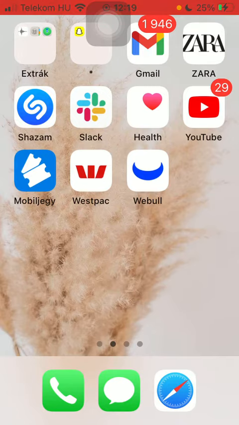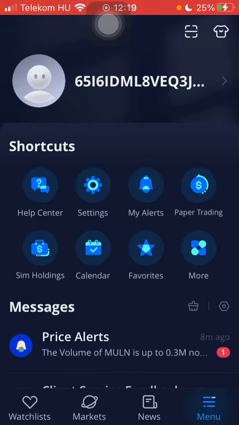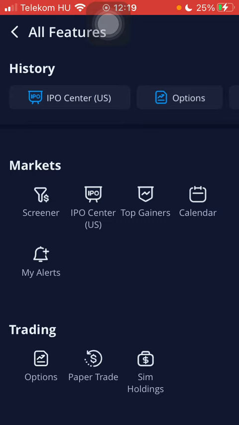Now let's jump into it. First of all, open the app on your phone. Tap on the menu icon down below in the right side corner of the screen, and then click on the More button within the Shortcuts section. After that, you should scroll down to the Markets section and click on the second option, which is IPO Center.